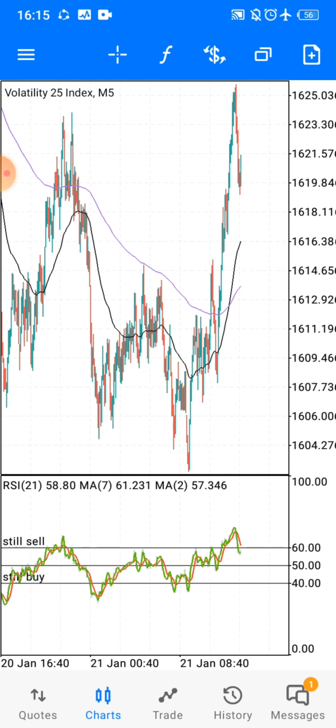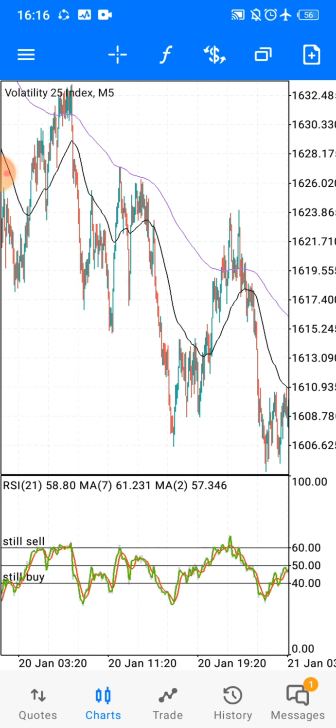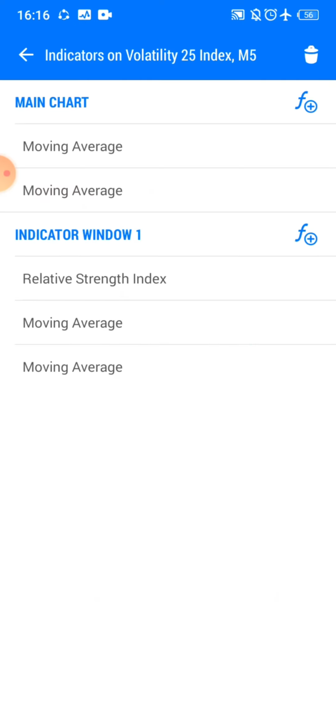So let's get into it, right? I'm going to show you how to set up these indicators first, then I'll jump into the rules that you're going to have to follow in order to use this strategy, what time frame we're going to be using, and all those other things, right?